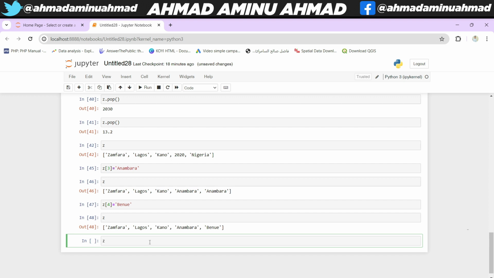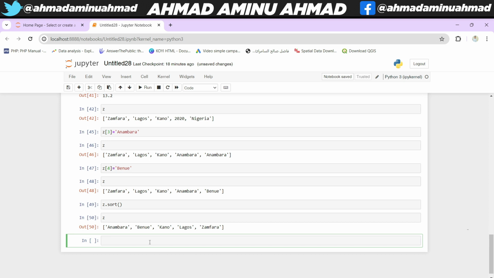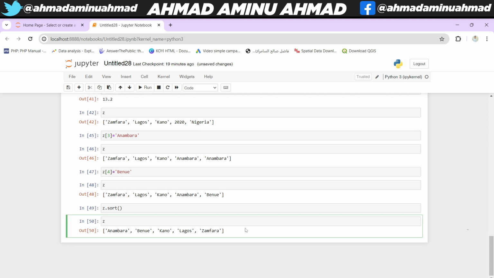So let's sort it. So now if we say this dot sort, then we print the list. So look at it now. It sorted it for us. It changed it alphabetically to Anambra, Benue, Kano, Lagos, Zamfara. So this is what this sort did for us. So this is how you can sort this.